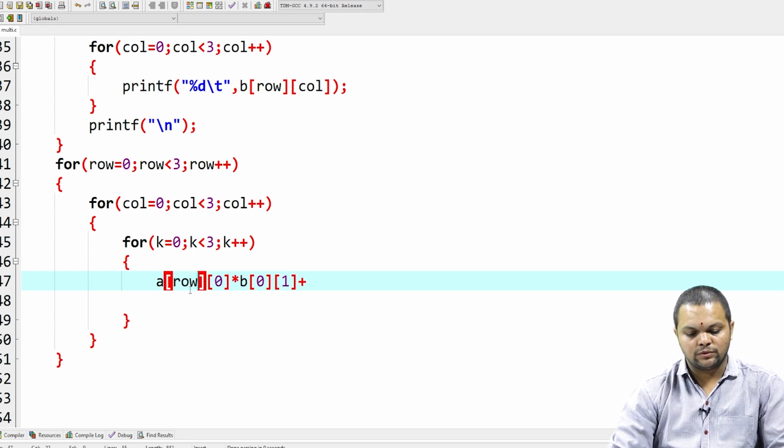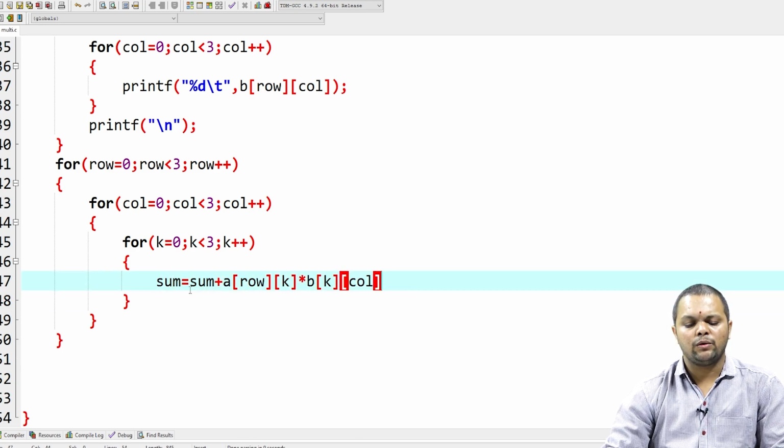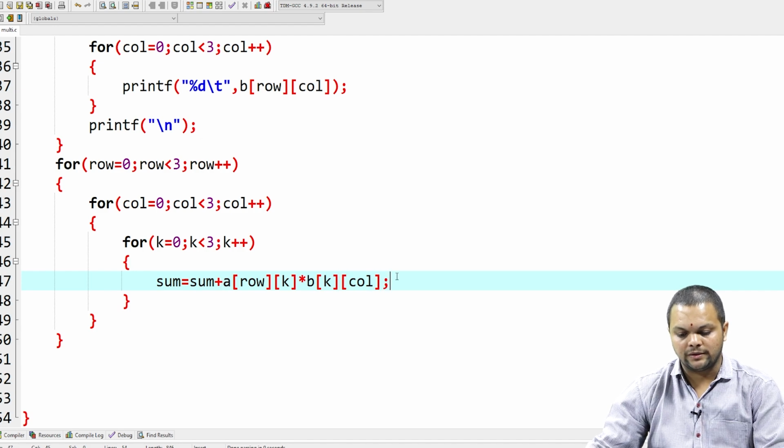So in place of this, we will write something called as row. In place of this, we will write something called as k. So in place of this, we will write something called as column. And sum equal to sum plus. Why do we take sum equal to sum plus? You have it out here again.